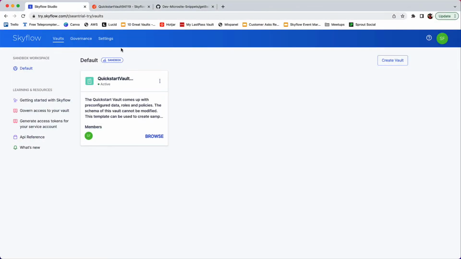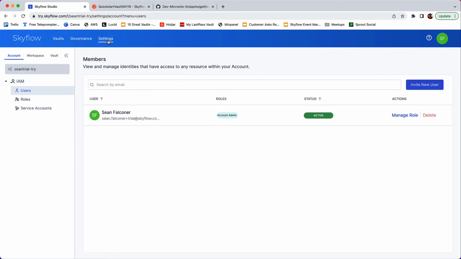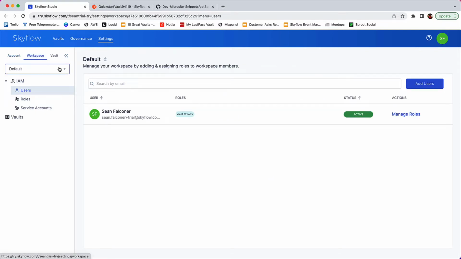Once you're in Skyflow Studio, you can click the settings link in the top navigation. Settings are broken down by account, workspace, and vault. Within each of these, you can manage your users, roles, policies, and service accounts. This is how you control who or what has access and what data they can see and interact with. The account is the top level for access control, and within an account, you can create workspaces as logical groups for your vaults. Right now, I only have a default workspace with one vault.